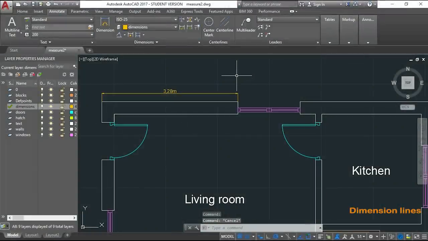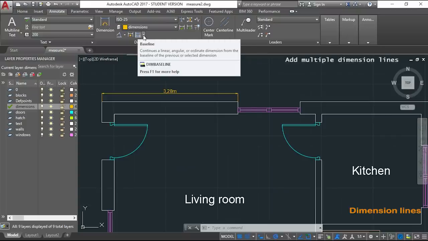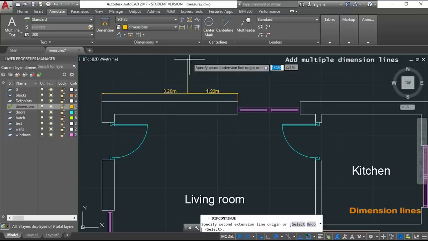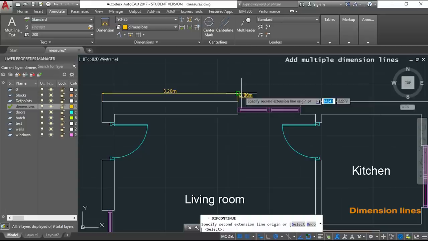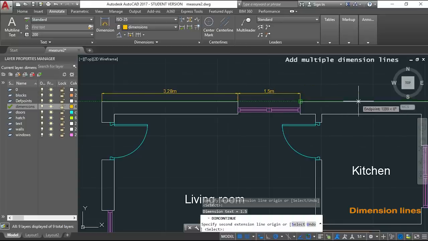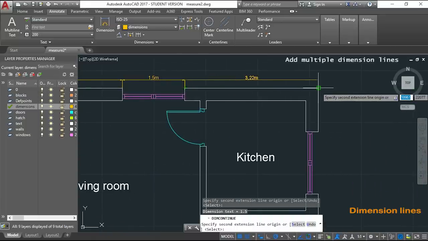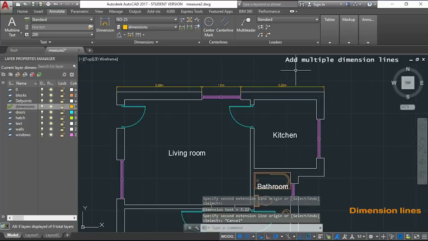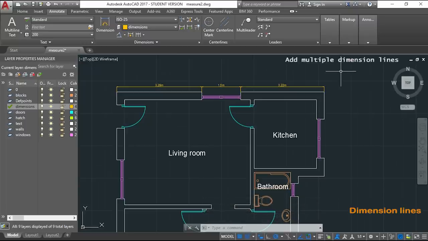Now I will show you a simple way to add dimension lines all in a row. I click here and select this icon that says continue. Then I click in the dimension line and keep clicking to place dimension lines in a row. So as you see, this can be very useful, especially when you have large drawings. You can insert dimension lines quite fast.